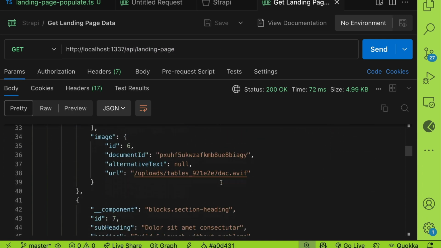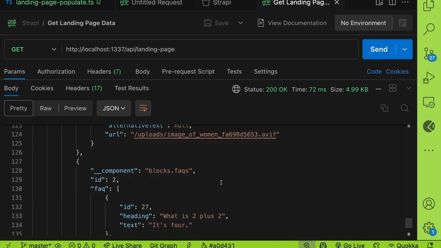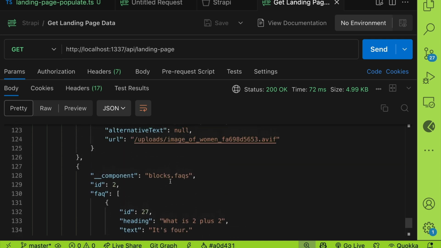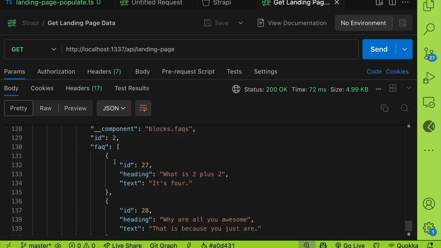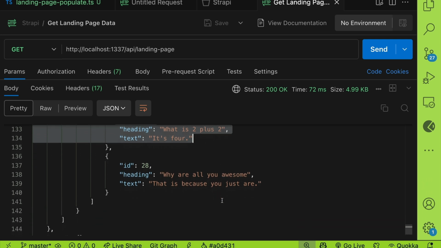And if we scroll down, we should now see our FAQs. So all the way here on the bottom. And here we could see our block FAQs. We see our ID, our heading, and our text. Now that we're getting our FAQ data, let's move on and build out our next component.